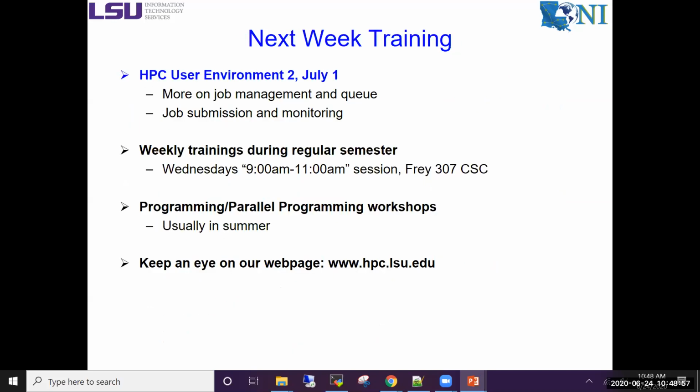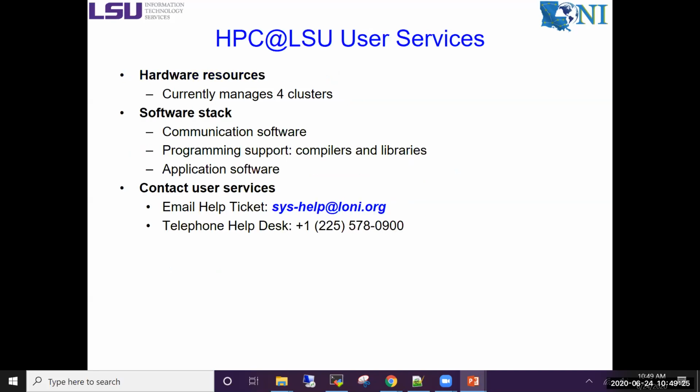So I think next week for the User Environment 2 training session, my colleague will talk about job management and how to submit jobs. The same time, I think 9 to 11, the Zoom link might be different, but you will receive the confirmation if you registered. We just had a workshop in summer, and hopefully we will have another one next year. If you have any questions, you can send us email or contact our help desk.